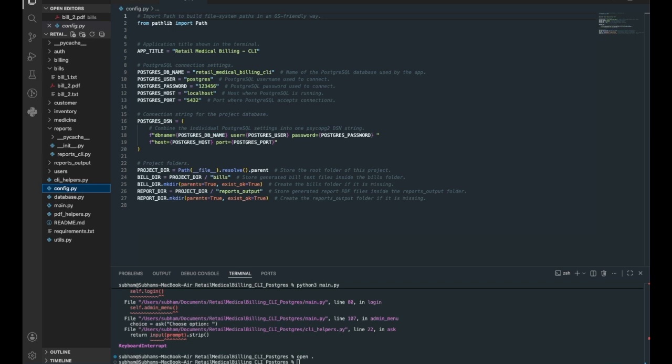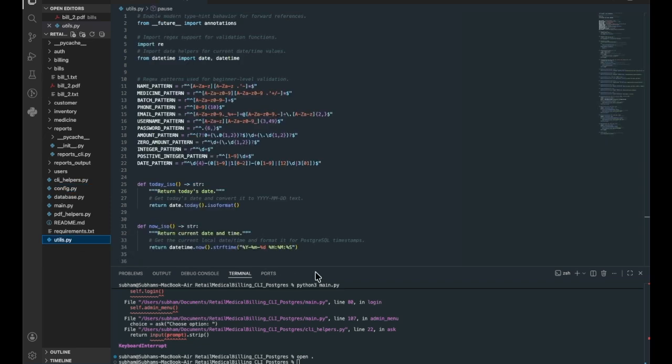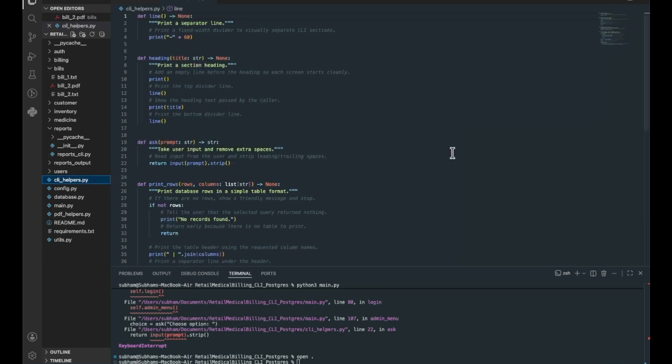Another is utils.py. This module contains the validation functions. For example, it validates the username, password, medicine name, phone number, email, amount, and integer values. The CLI helper functions contain common helpers like printing headers, taking input, and printing the database rows in a tabular format.